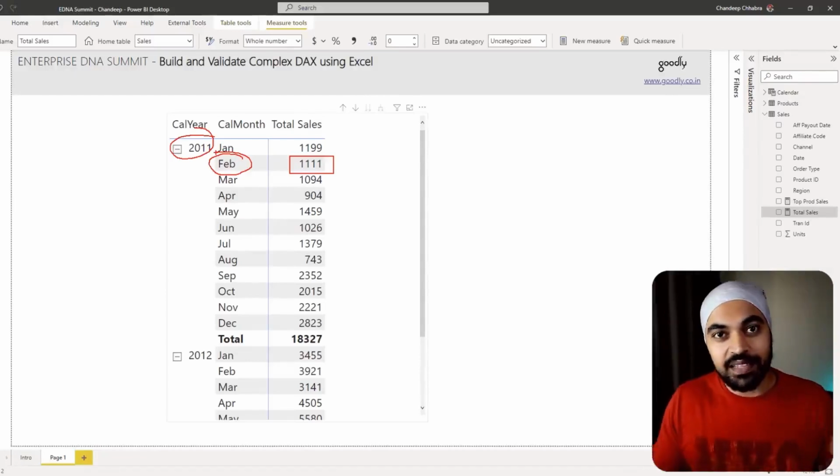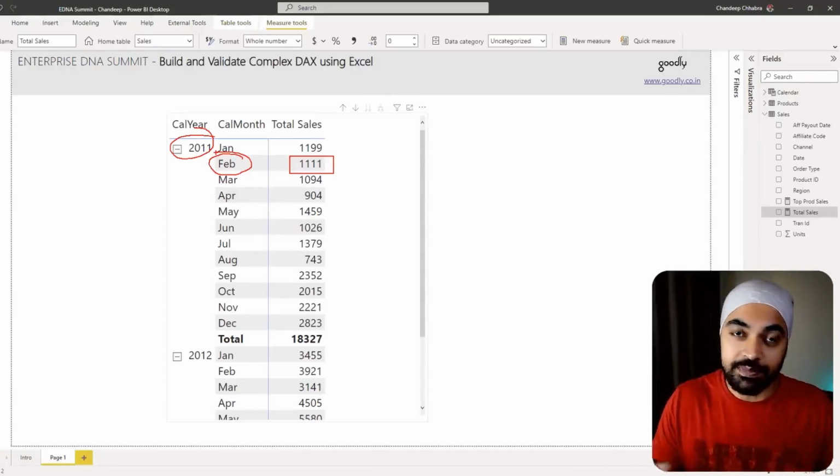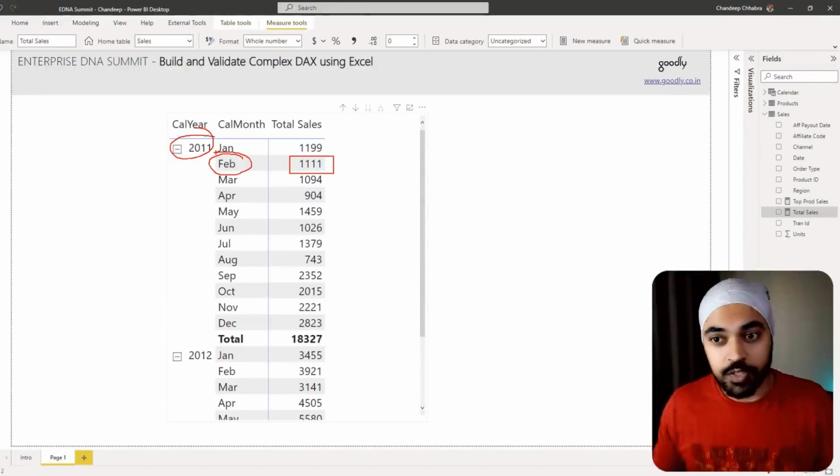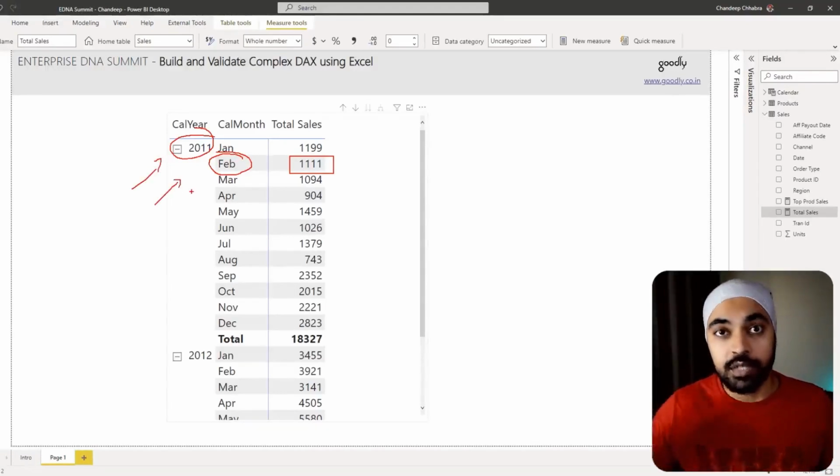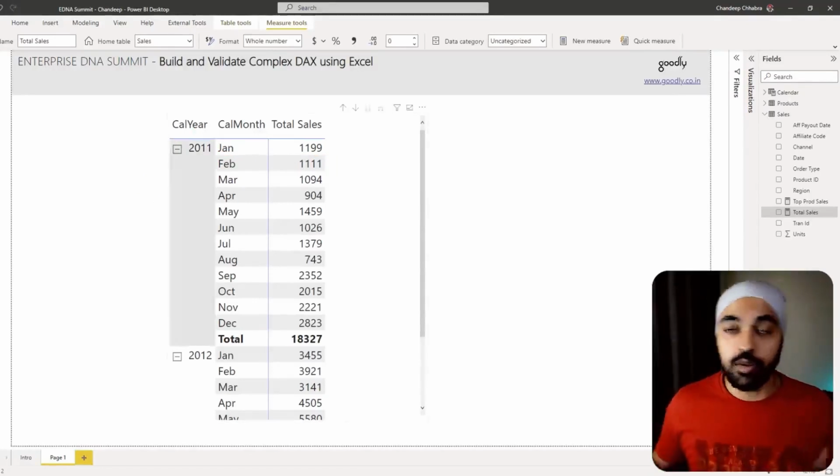It seems like these two filters are going to be applied on the sales table, which is true, but these two filters, the calendar year filter and the month filter, are applied on the calendar table because they're coming from the calendar table, or your date table.